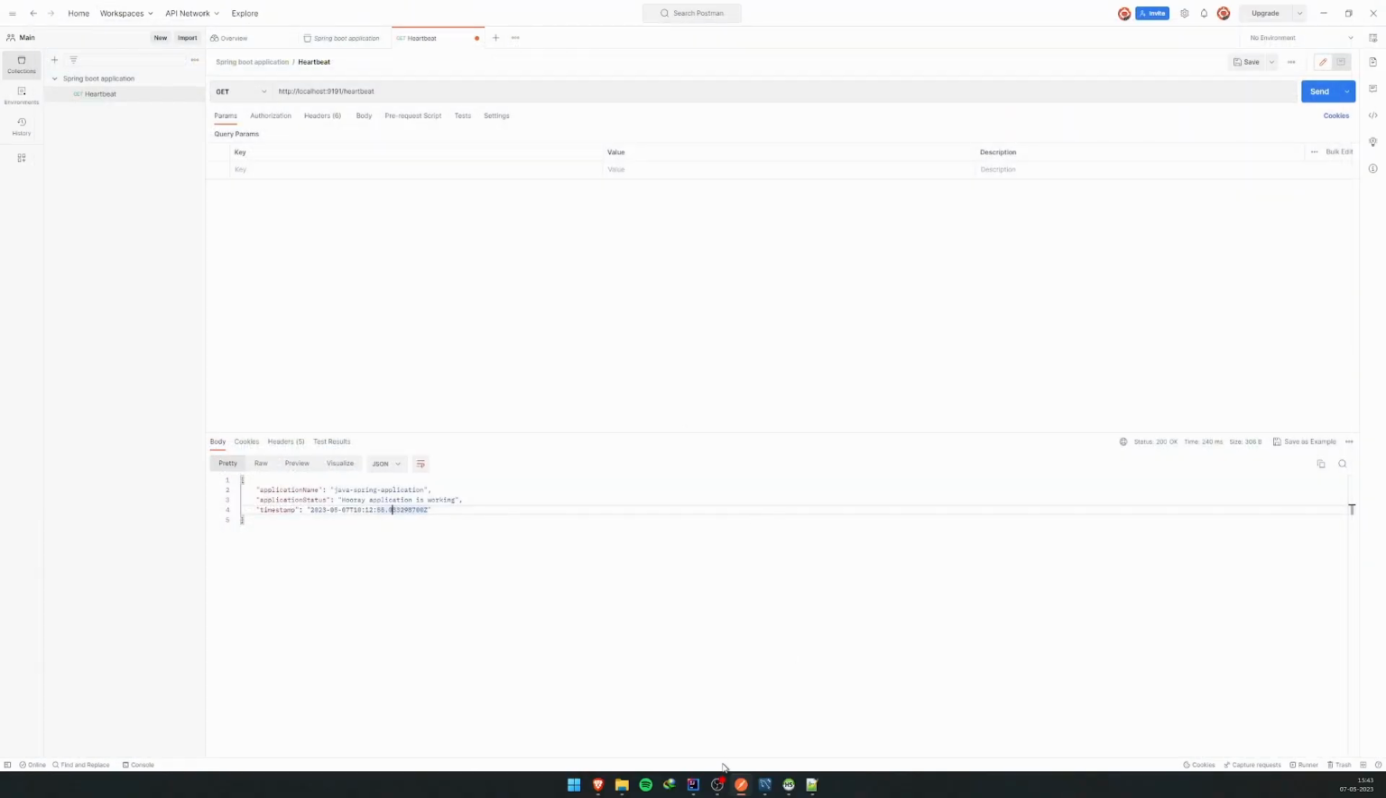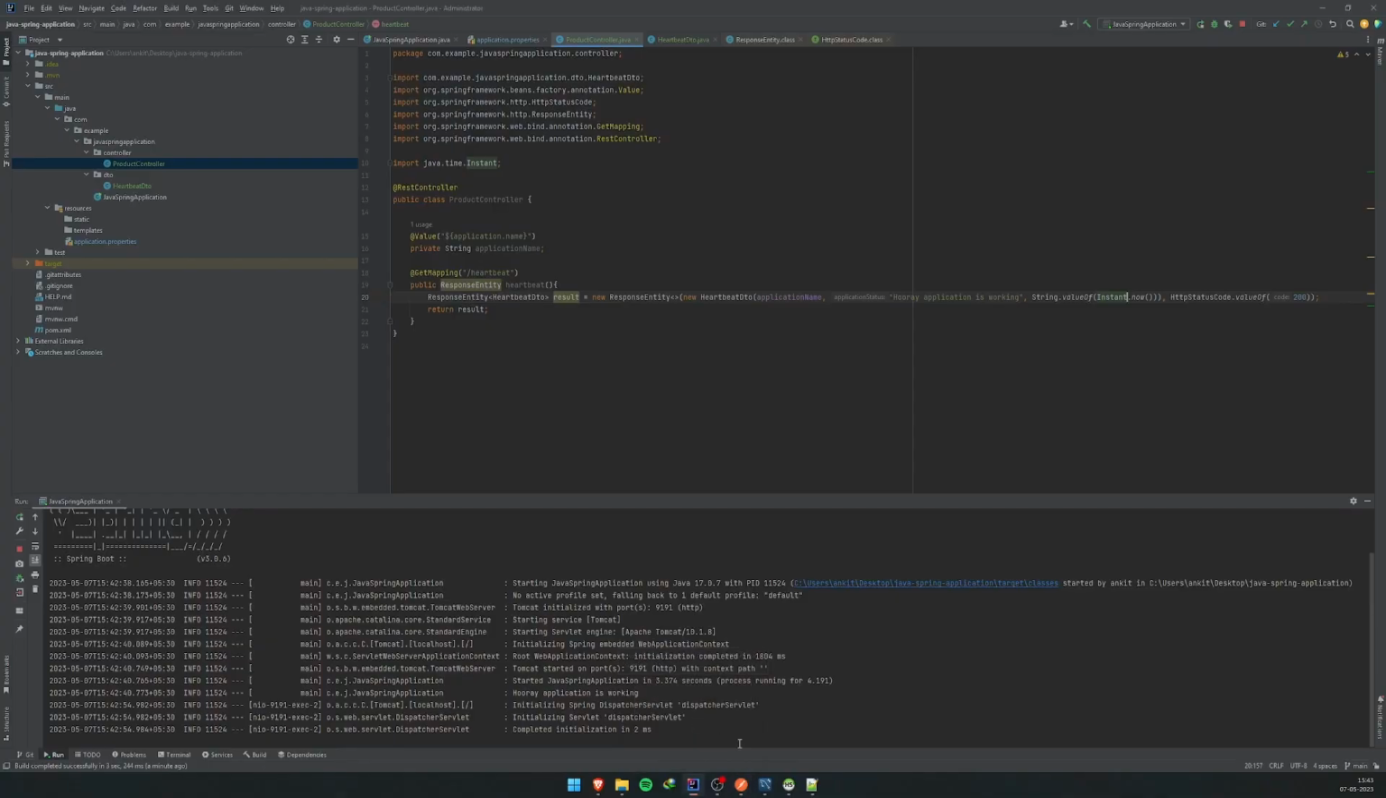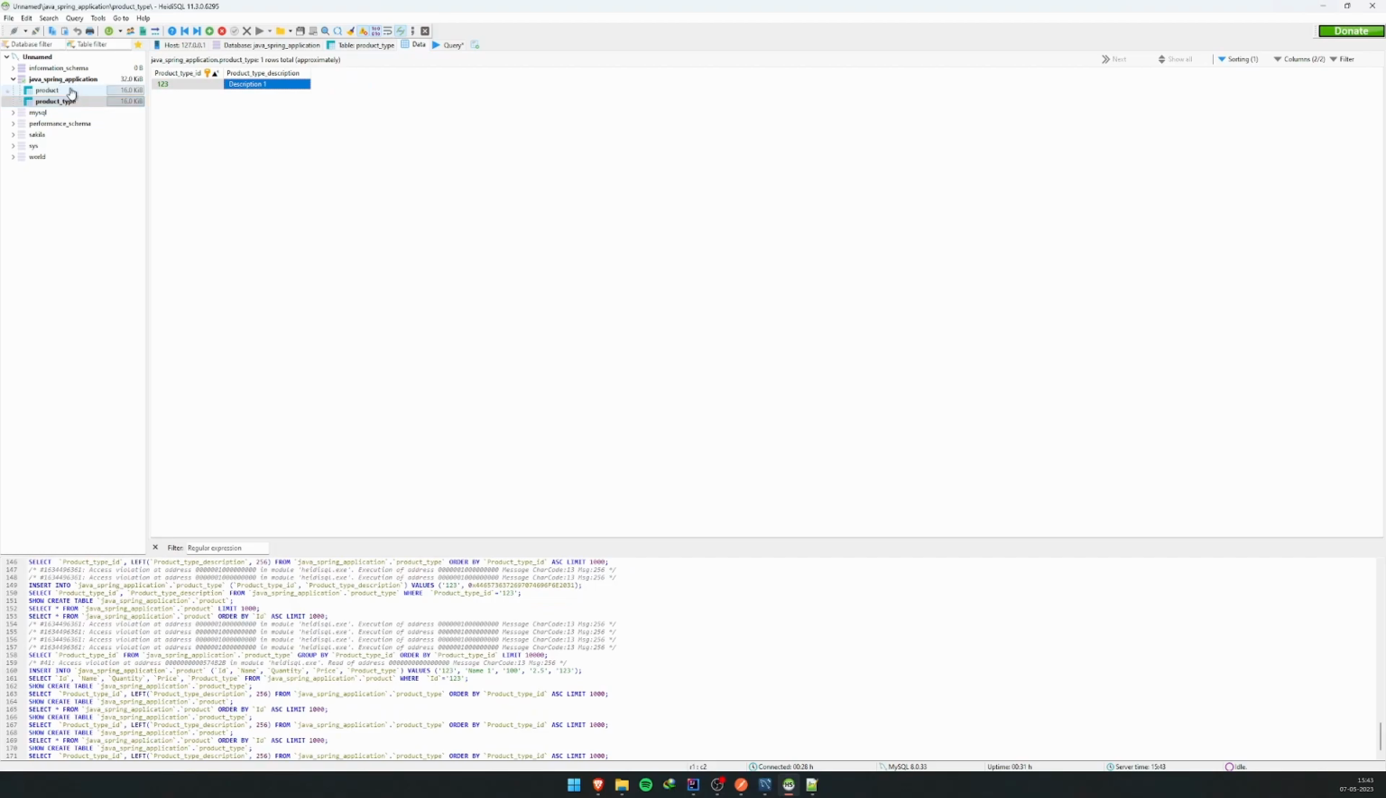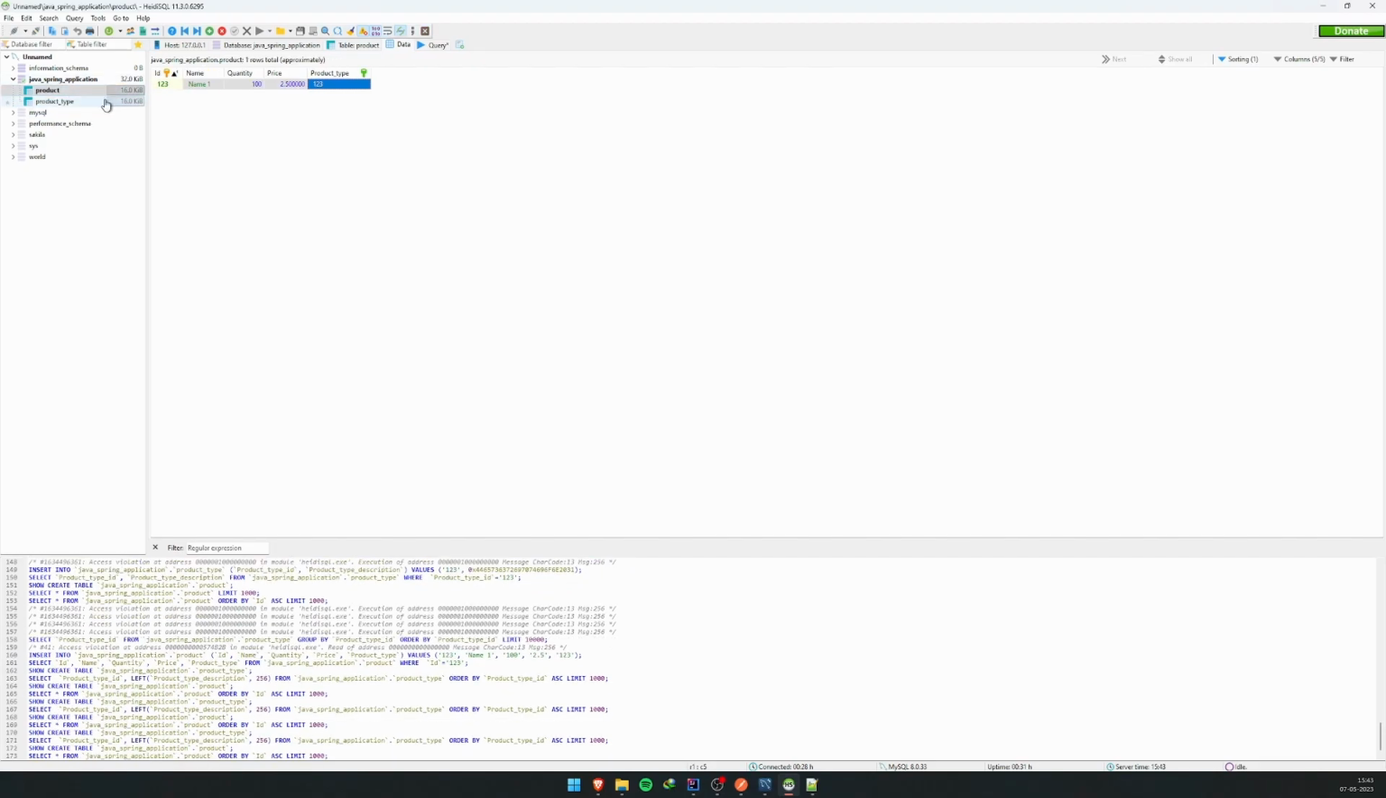Okay, I think that's enough for this video. In the next lecture, we will have an integration with our database. We'll include these two tables in our database, and we'll do the database settings as well in application properties. As I mentioned, we were facing some issues because of the URL absence and things like that. So that's what I'm thinking.